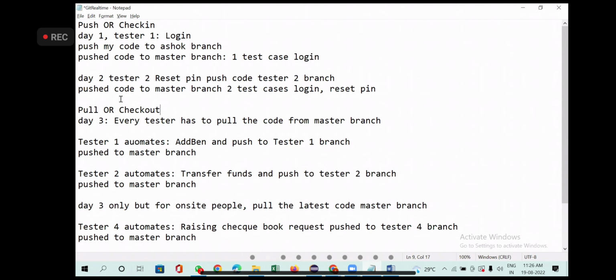Then on day 3, I'm going to add the beneficiary test case. Let's say I automated the day 3 add beneficiary test case, then push it to Ashok branch. Again, assign it to Hemant. What will Hemant do? Hemant's job again is to review it. If it is matching, push it to the master branch. If it is not matching, reject it with a proper comment. Otherwise he will push it into the master branch.